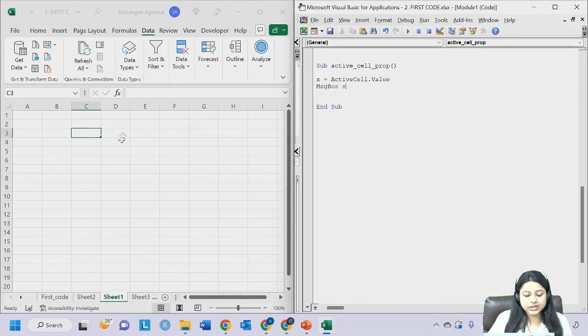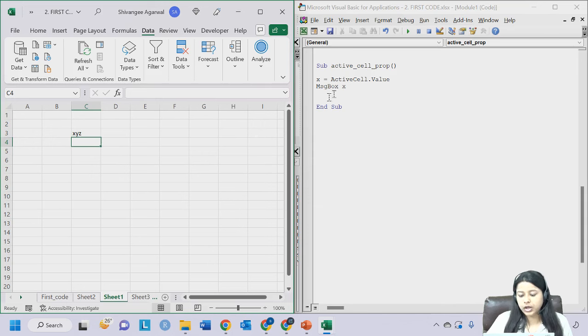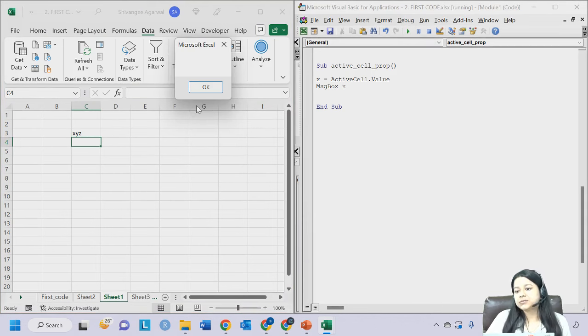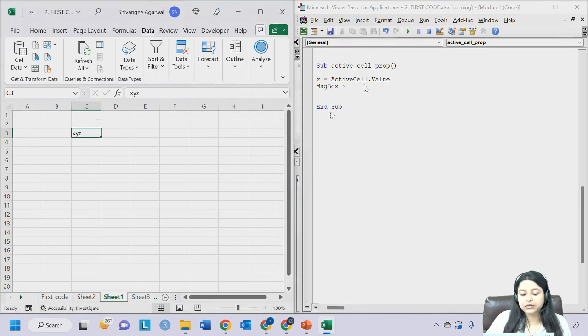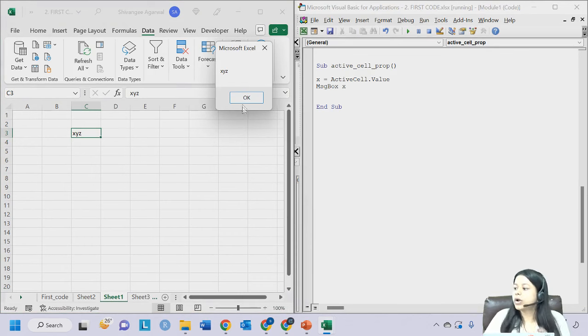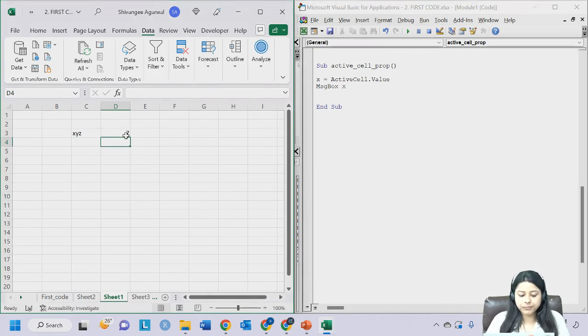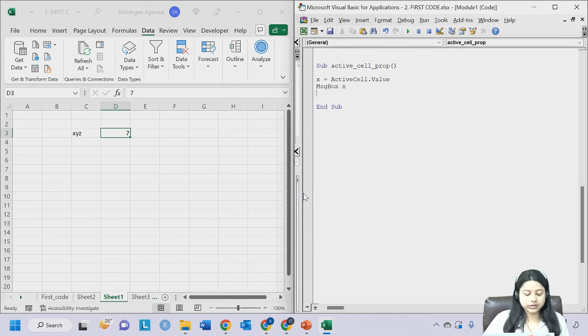Okay, so for example, here I have written x, y, z, whatever. Run this code. Message box gives me an empty value. Why? Because my current active cell is cell C4. If I take it to cell C3 and then run it, x, y, z. Whatever your active cell is and whatever value is there in the active cell will give you the answer. Okay, clear? If you are writing a number and your active cell is this, run this, 7. Whatever your active cell is.